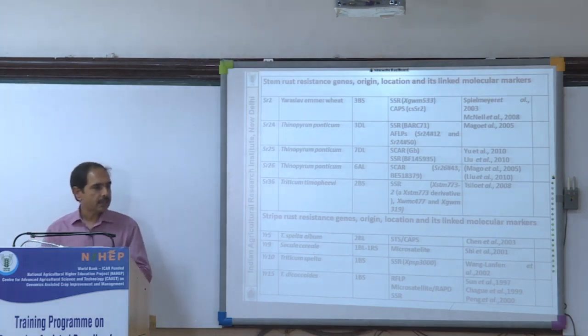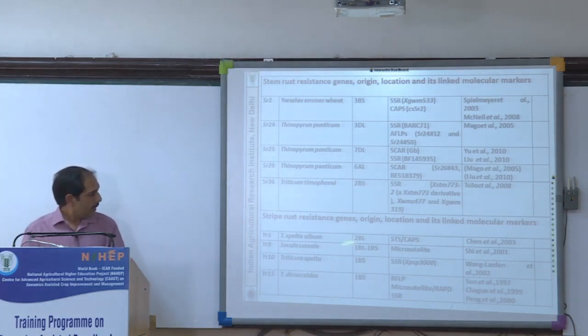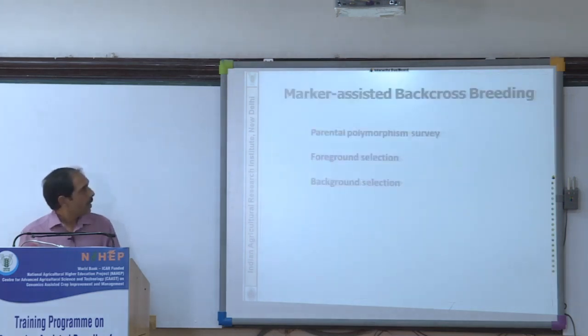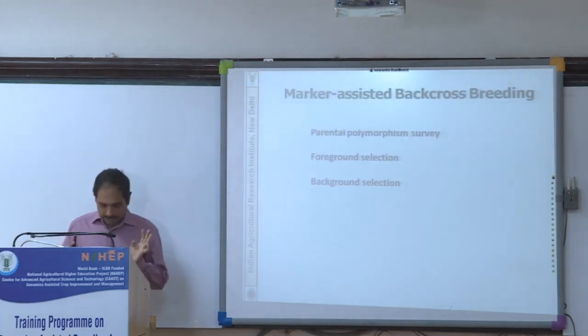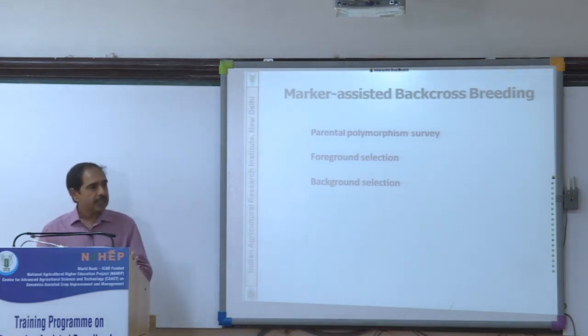That particular race we do not have in India. And then of course you have other genes, YR10 and YR15, and a number of other genes are also available. I am giving some examples where you can use these. Now, when we talk about marker-assisted breeding, there are 3 steps.